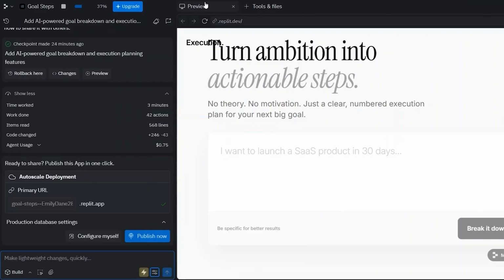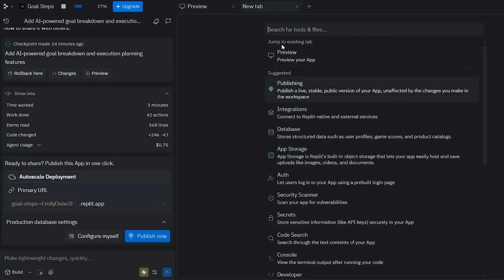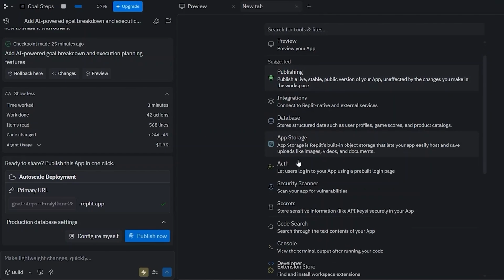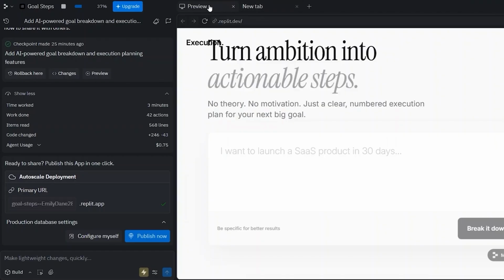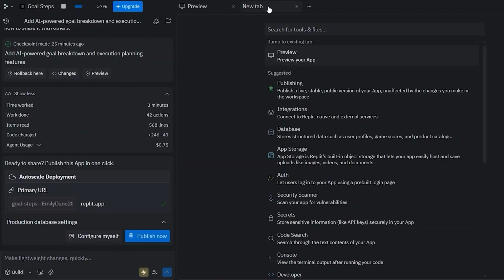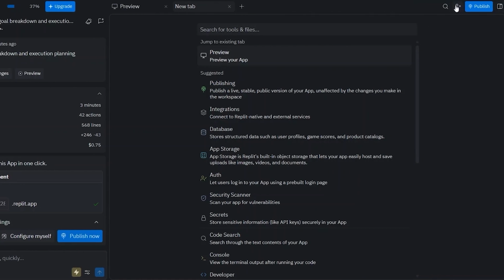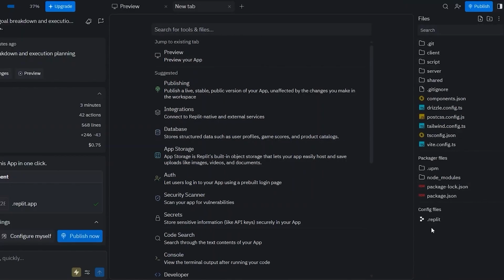Up top over here, you have the preview, which we are previewing, and you can exit this, but don't do that. And you also have tools and files here. So you can view this tab as well, and you can access tools and other files over here. You have app storage, database, integrations, publishing, all of these that you can access and go through the details of. So you have the preview here, and then you have the tools and files here. You also have files to the right. If you move here, this is where you can add your team members from, and this is a side panel. If you click on that, all these files open up.